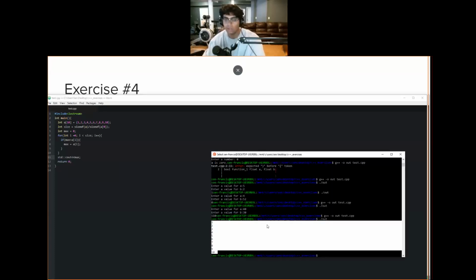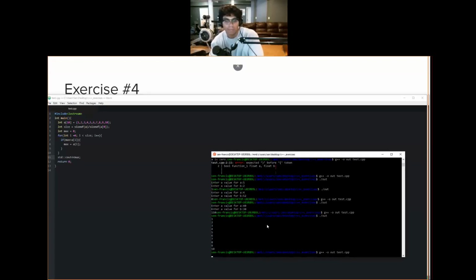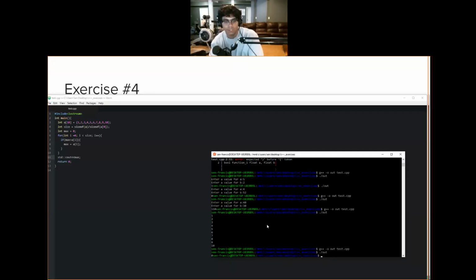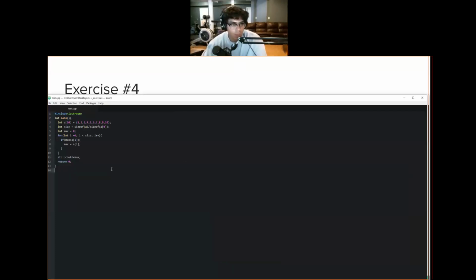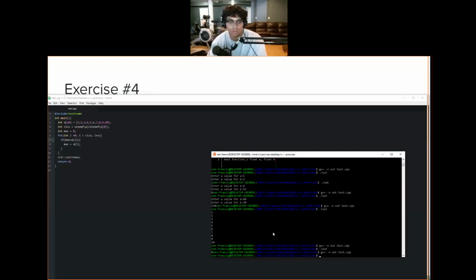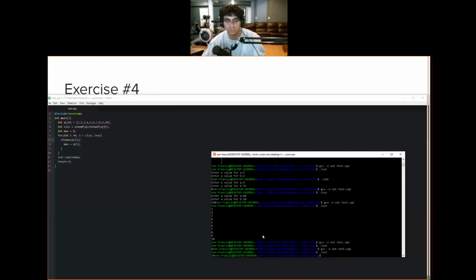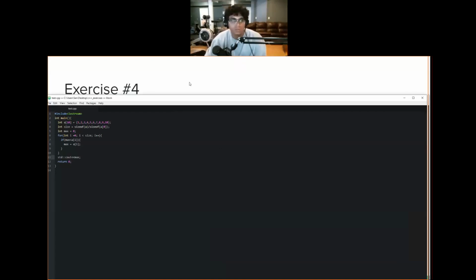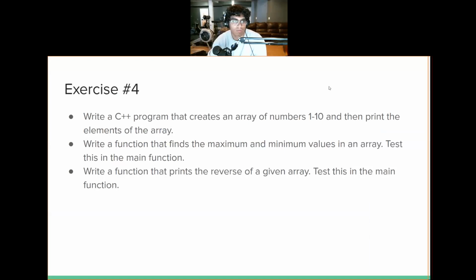And we'll save that and run that. No errors. Oops, messed up the operator. So you see we get the maximum number in the array, which is 10.